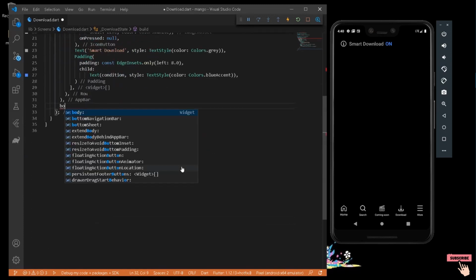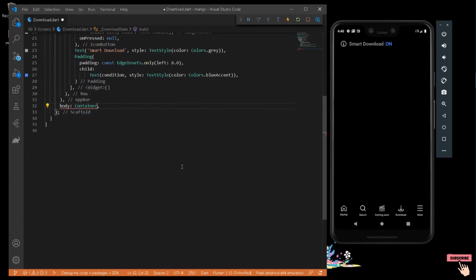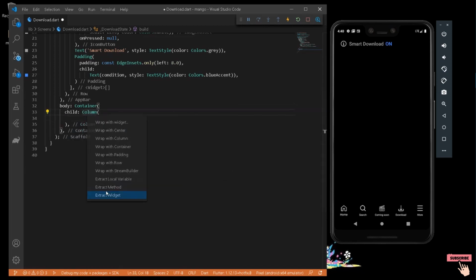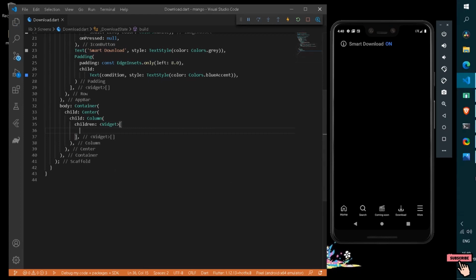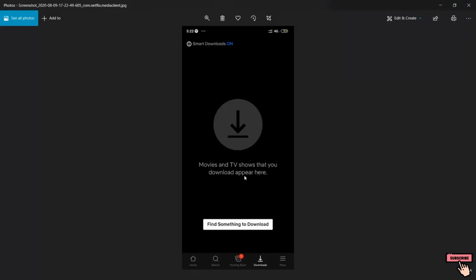So I can write here body to be a container. So I will write a container. It will have a child of a column. Now let's refactor the column into a center so that everything will be manipulated in the center widget. Now let's have children to our column. So I will write a children, and under this children we will have particular widgets which are here, that is an image of this downloads along with a text as well as a button.